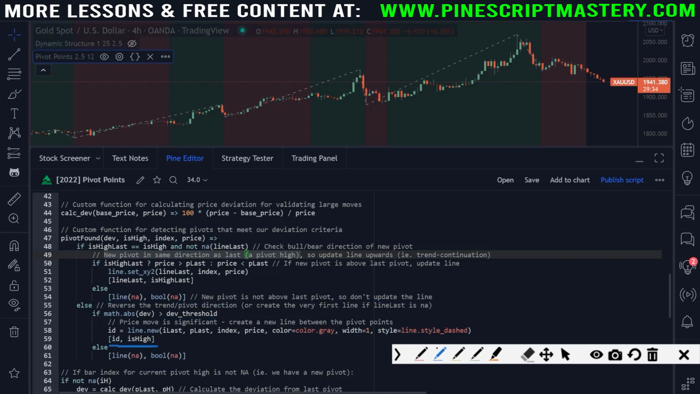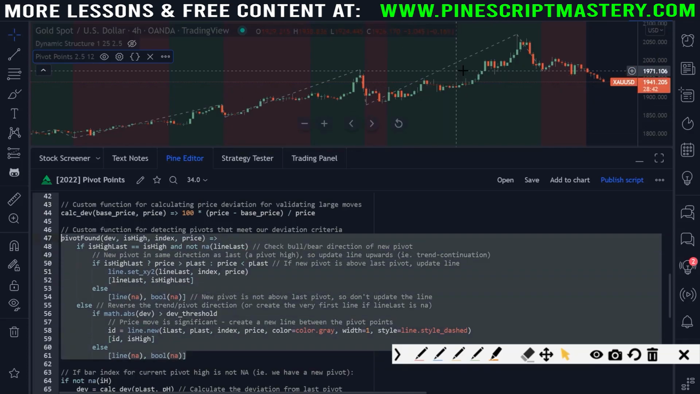And it also returns a tuple. It returns the new line ID and whether or not it was a high pivot, a swing high pivot. And otherwise, if we have detected a pivot point, so we've detected a bar that is the highest bar over our depth look back period or the lowest low over our depth look back period. However, the price deviation is not greater than our deviation threshold. So we only have a small move from that swing high or swing low. Then we return nothing. We return line as NA and Boolean NA. So that's our function for updating our pivots.